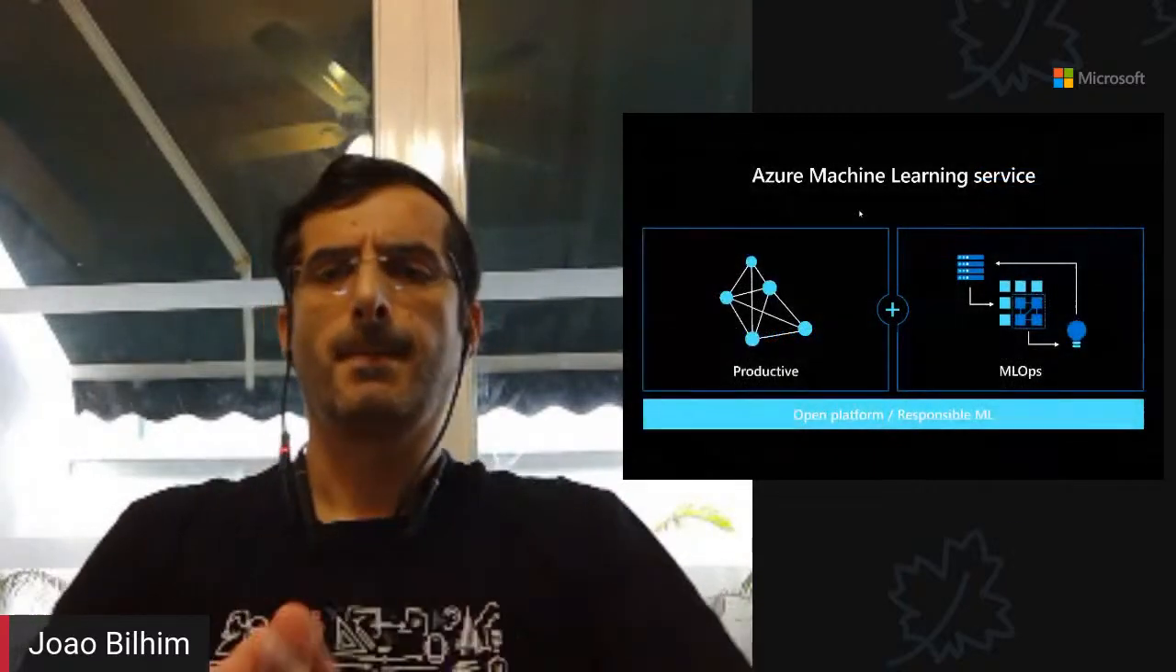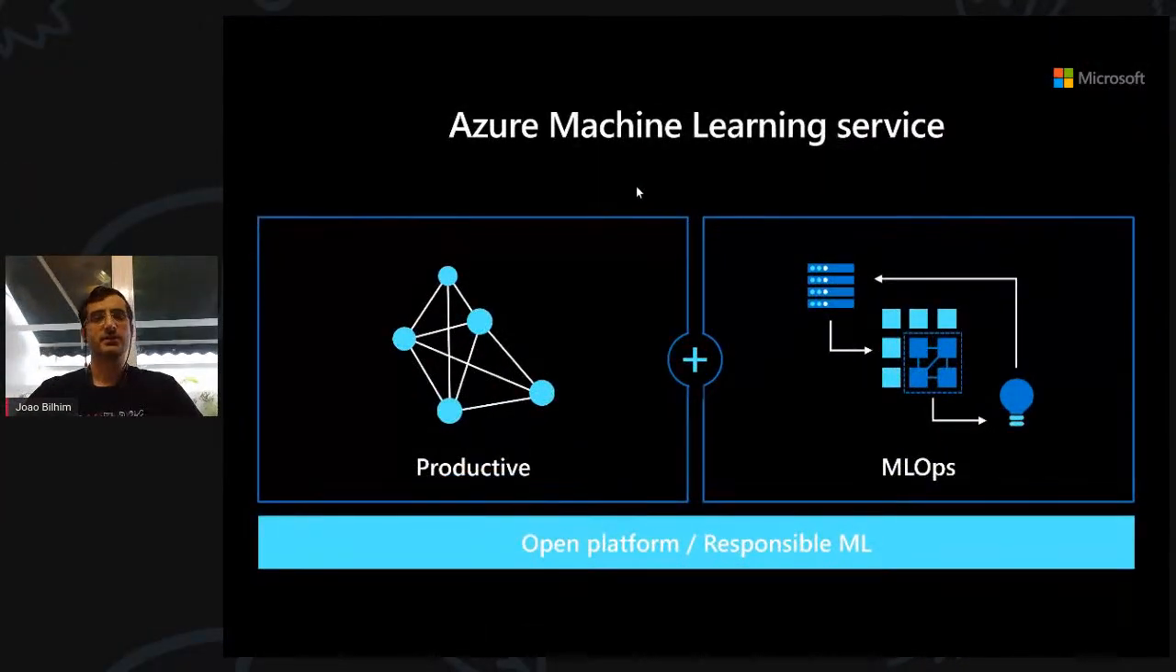Now, we're going to talk a little bit about Azure Machine Learning in this section. Think of Azure Machine Learning as the cloud service that allows you to manage in a collaborative way your data science and machine learning pipeline by providing a set of capabilities and tools that allow you to build, train, and deploy models faster and more effectively.